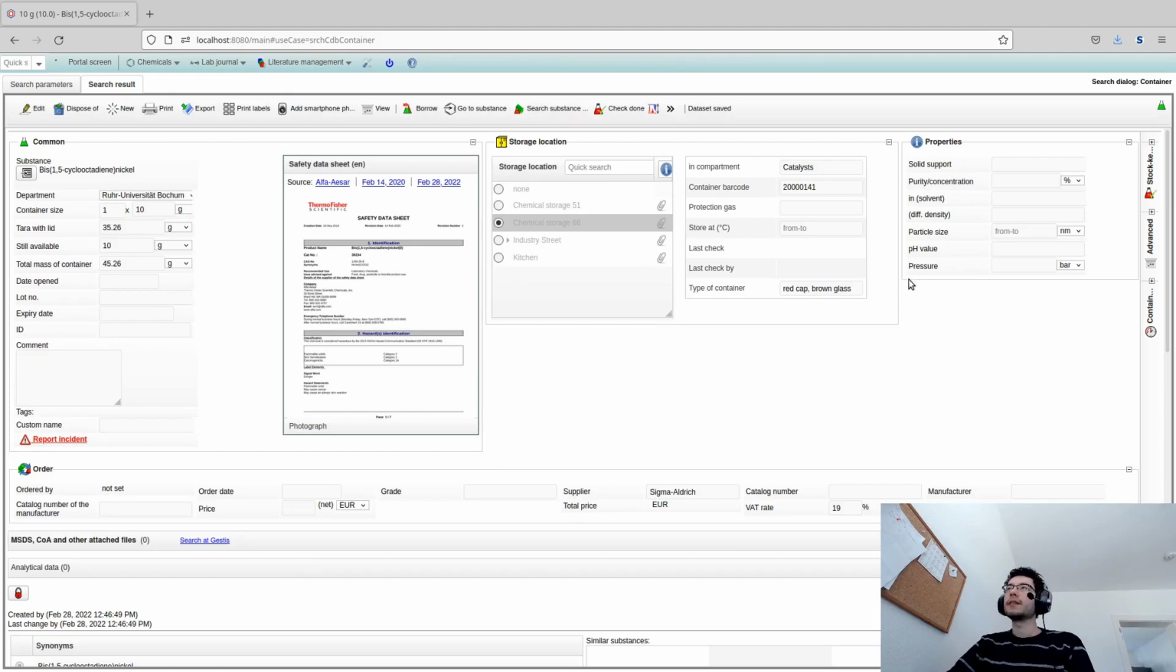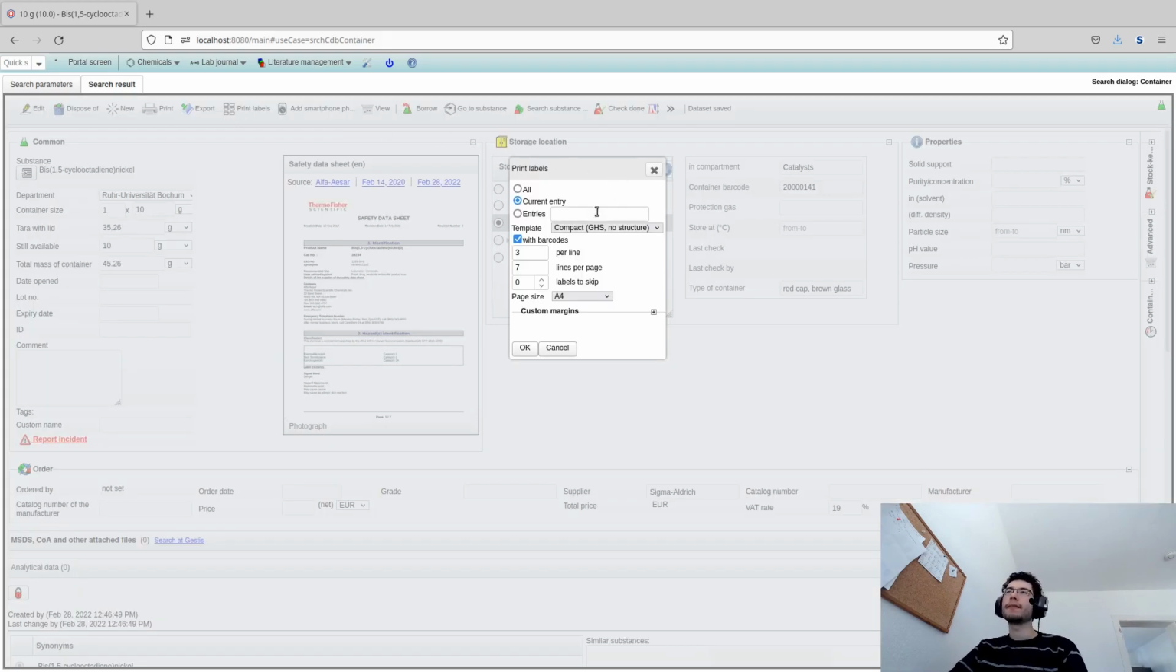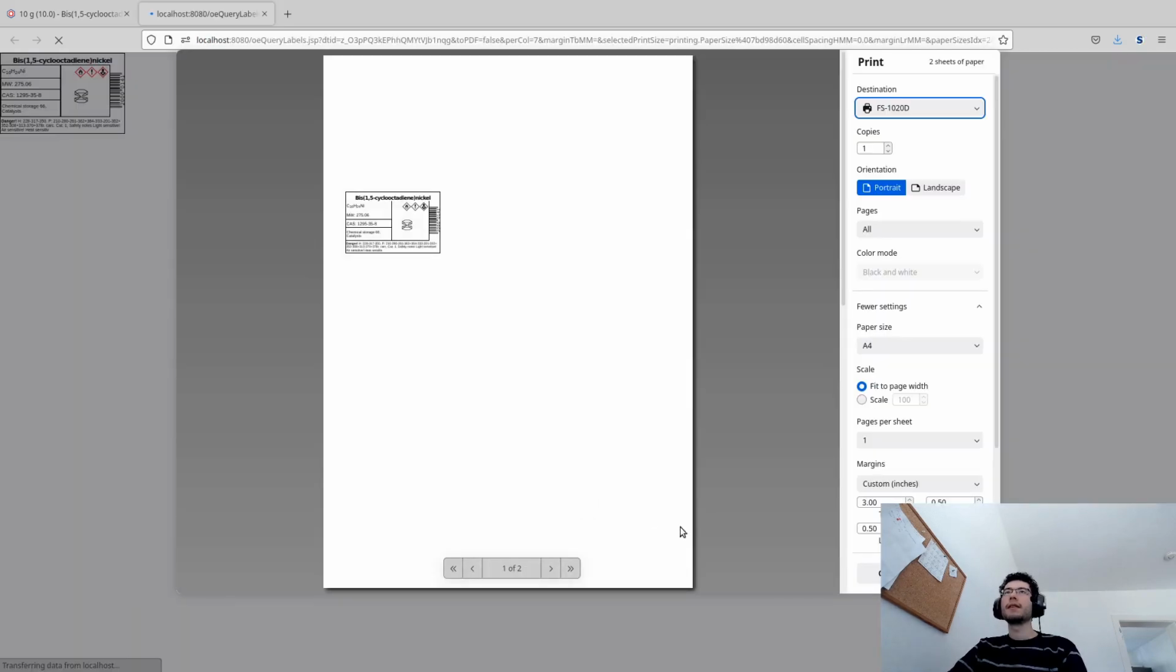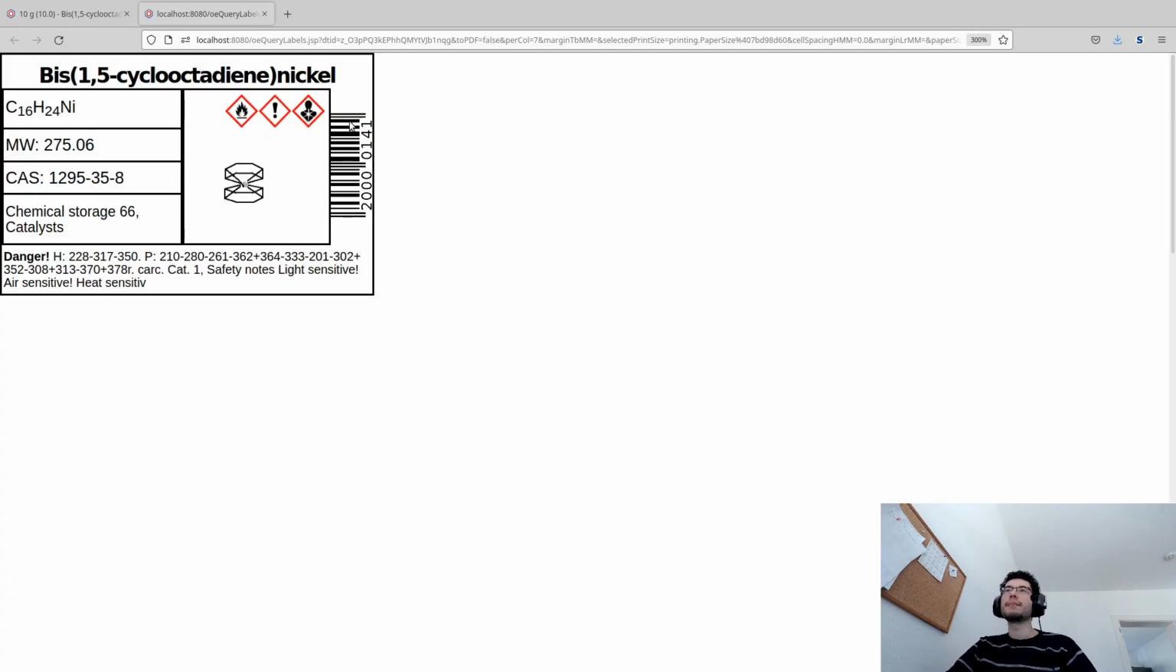I have talked several times about barcodes now. So what's going on with these? What's a barcode and how can we use it? Well, if we click on print labels, we can print a label. Let's say we use the compact GHS template. And we can print a label, and as you can see, it has a barcode on the side.